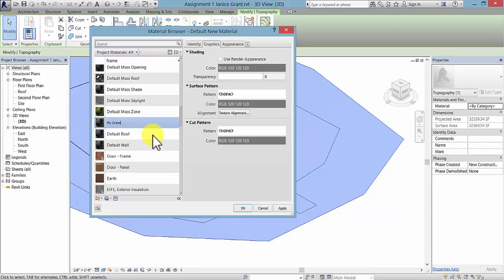So I'm going to rename this my grass, just so that I know that it starts with an M, and all of the ones that are mine are going to start with an M. So it could be a project name, it could be what type of grass, and then click on the icon that's at the bottom left corner here.